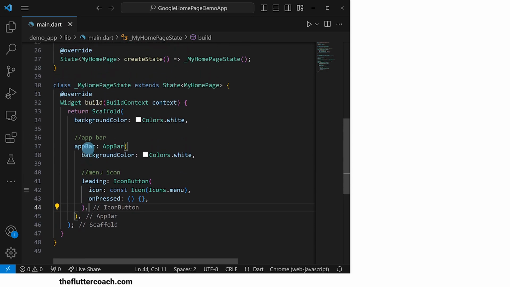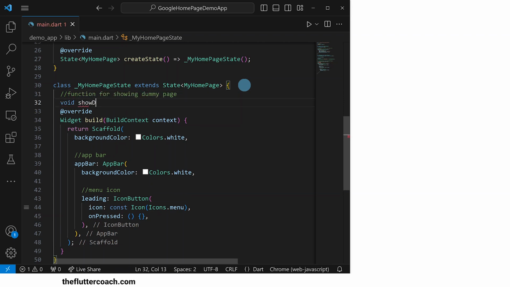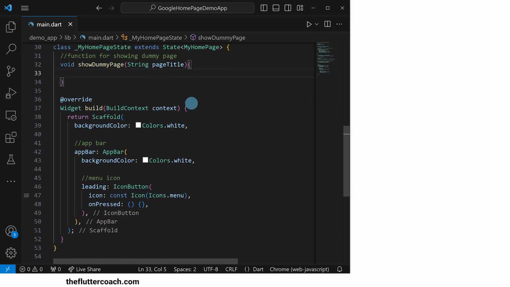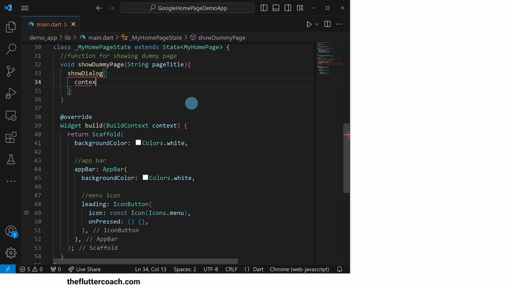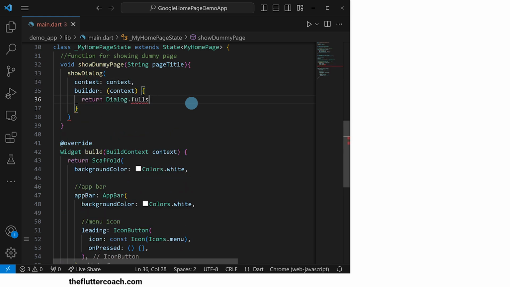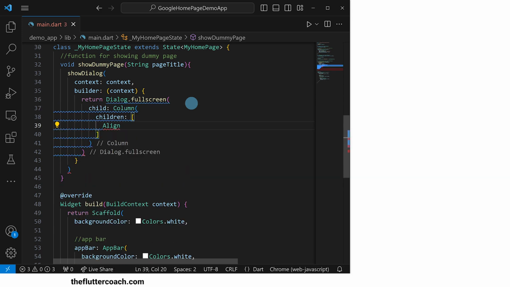Inside this onPressed function, we will need to call a function that will show us a dummy menu page. So I'll need to create a function for showing dummy pages at the top here. It will return void. I will call it showDummyPage, and it will take a string argument, which will be the page title. Inside this function, I will call the showDialog function, where I will set the context to the context. And for the builder property, we will have a function that takes the context as an argument and returns a full screen dialog.